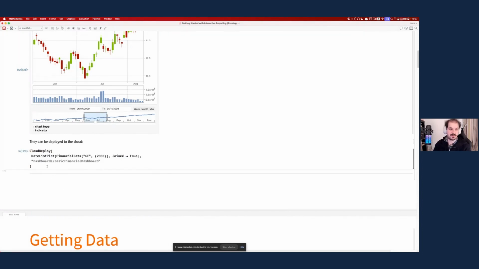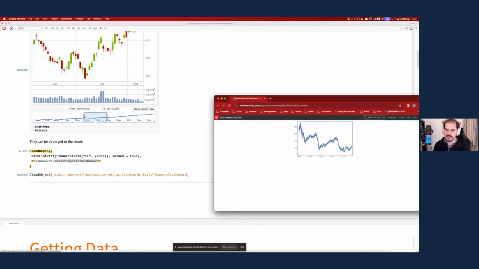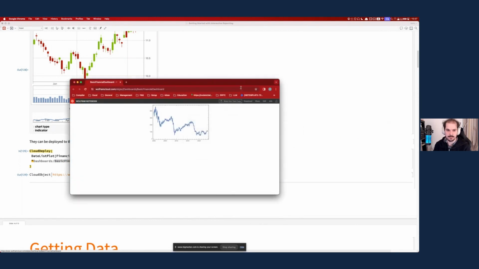If I run this, we're going to deploy our dateless plot to this URL, and if I click on this URL, now I've added no sugar here, so it's a very plain chart. But we have our chart that we had from before, basically on a website.